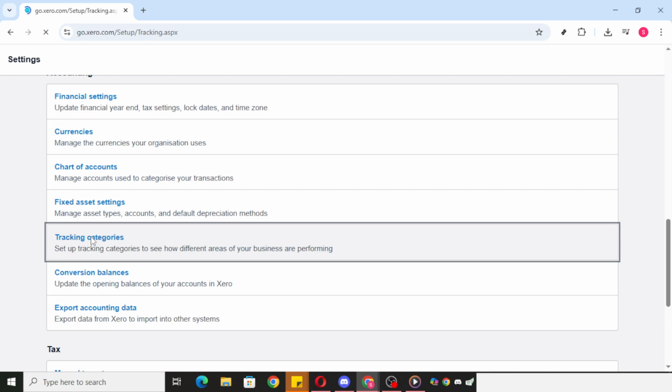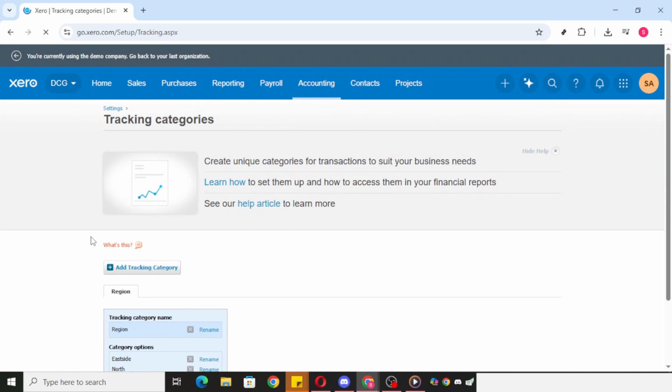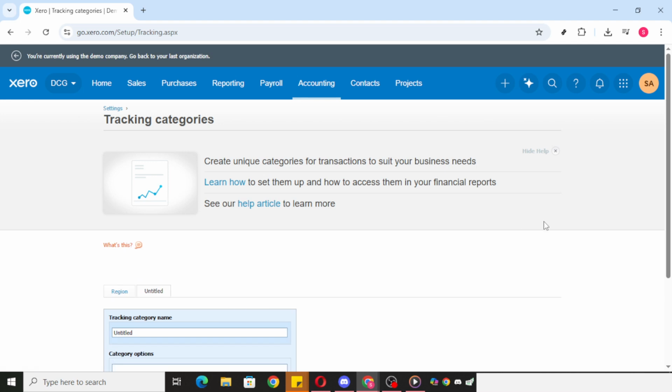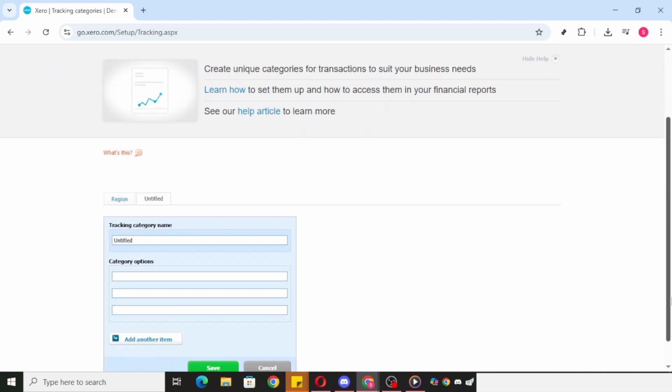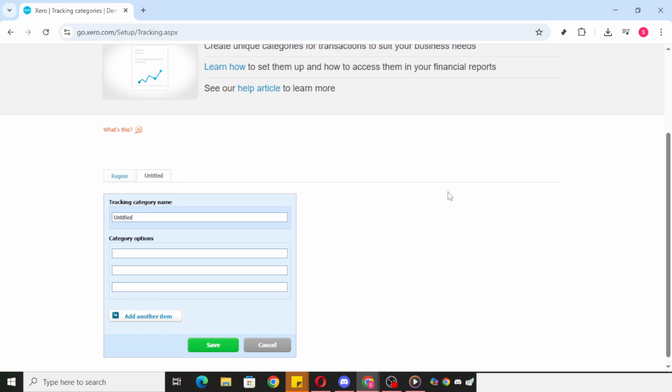When the Tracking Categories page loads, you'll notice a button labeled Add Tracking Category. Clicking on this button is an important step in the process as it allows you to create a new category tailored to your business's specific needs. Once the page refreshes, you'll be prompted to enter a name for your new tracking category. This could represent anything from different departments, such as sales or marketing, to specific projects you're working on. It's essential to choose a name that precisely captures the theme or area you are looking to track.